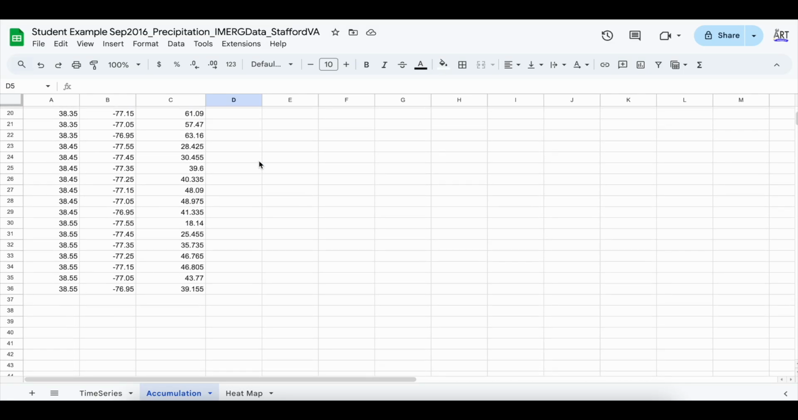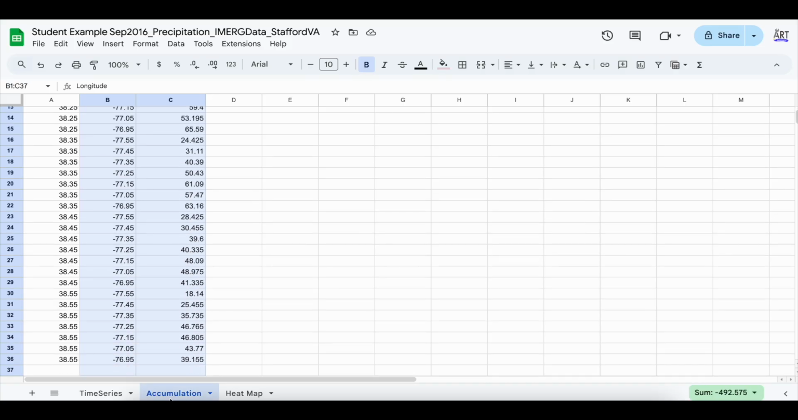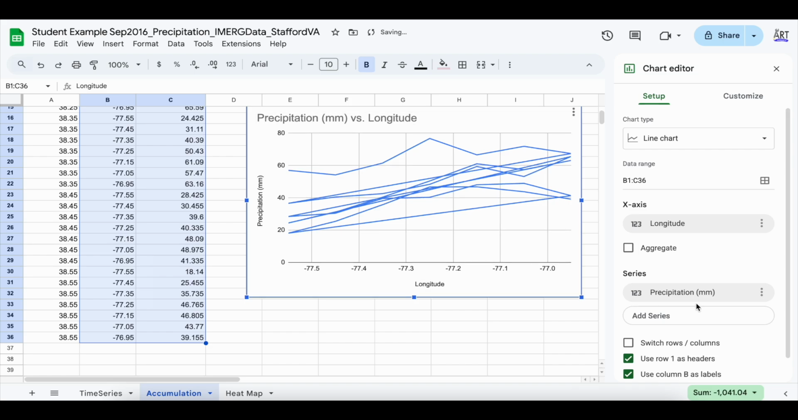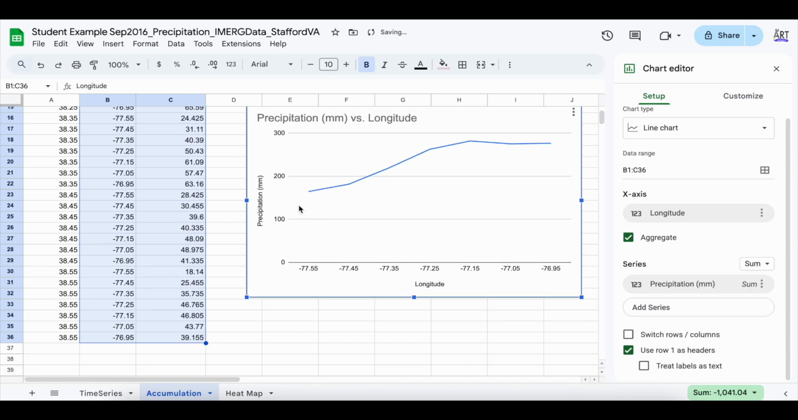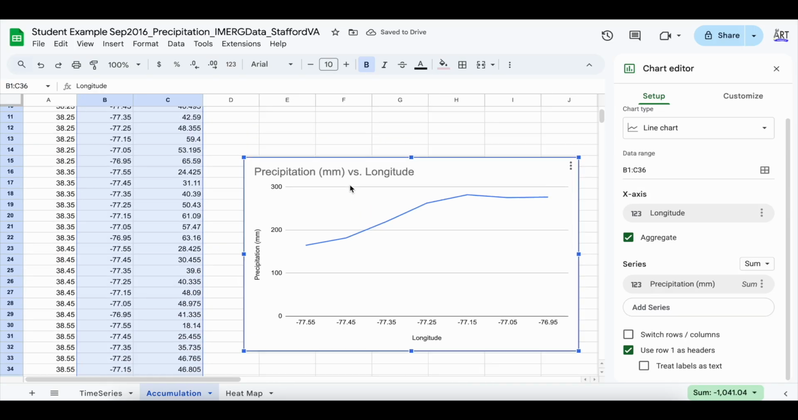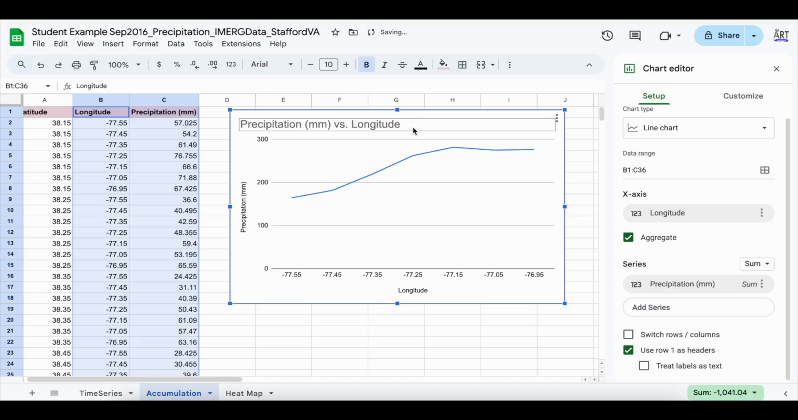And then I have this data. I'm gonna plot longitude versus precipitation. I'm gonna click Insert Chart again, and I need to aggregate this to combine those lines because I have doubles of the same thing because of the rounding situation. So I'm just gonna plot that. So this is precipitation versus longitude in this specific storm.